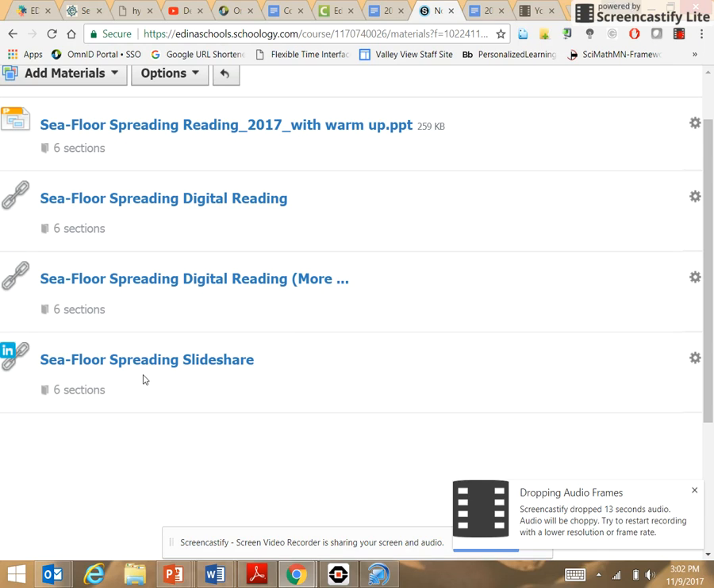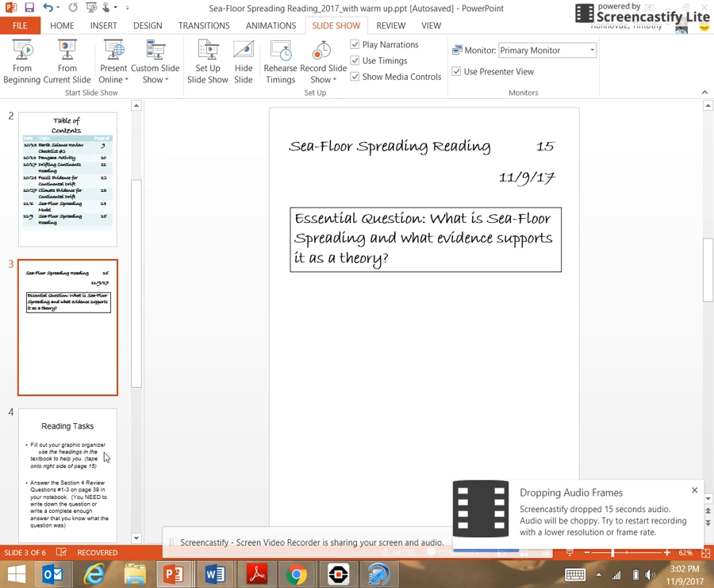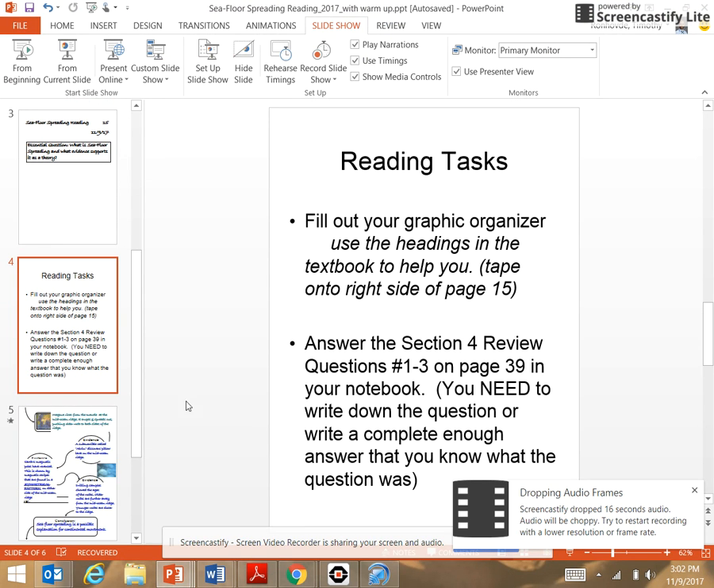Or you could use the seafloor spreading slide share, and that presented the information in the same order as your textbook. So you either worked by yourself or with a partner or with me and organized your notes around the evidence for seafloor spreading. And if you finished all that, you answered 3 questions.